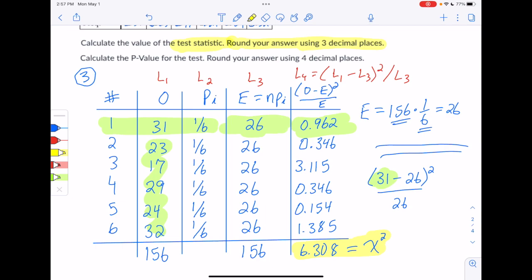But if you round these numbers here individually and then add them up, I will take it even if your last digit is off by 1 or 2. All right, so there's the test stat part. Now we want the p-value part, which is faster. Get the p-value, round it to 4 decimal places.